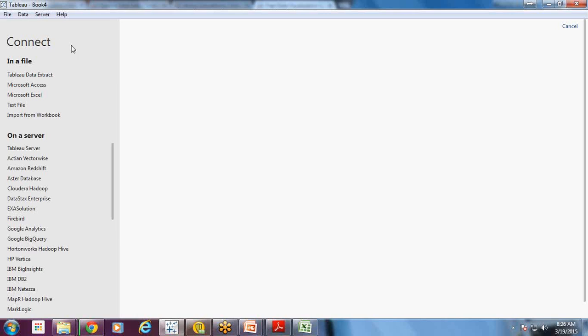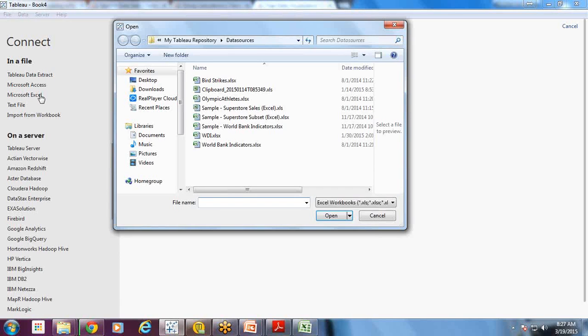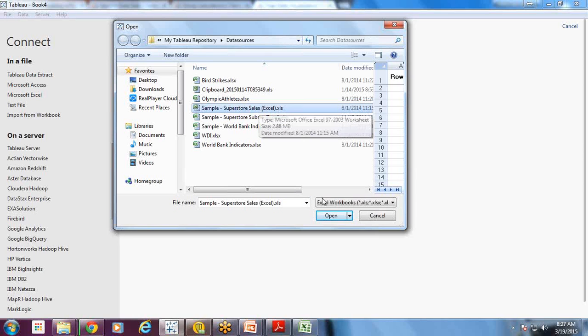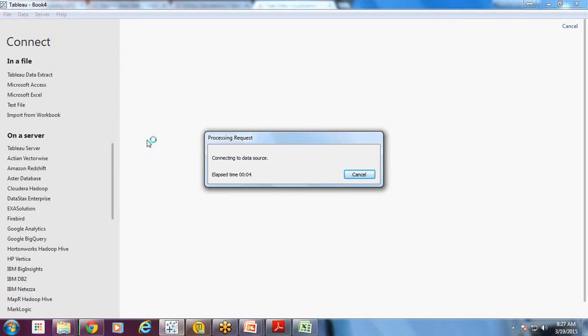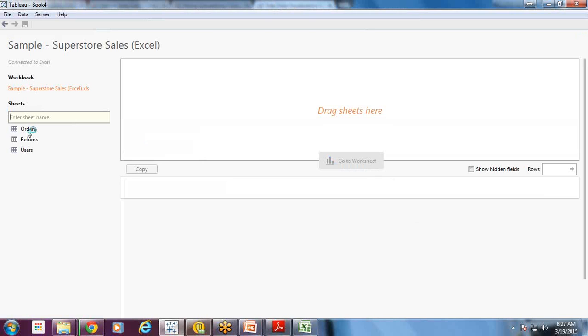Creating an extract is something else. For example, once you download the file that I'm talking about, that's an Excel file, I just have to click on Microsoft Excel. I can select the file which I want, for example, this Superstore sales. I click the Open button. What I'll see here are the sheets in it: Orders, Returns.